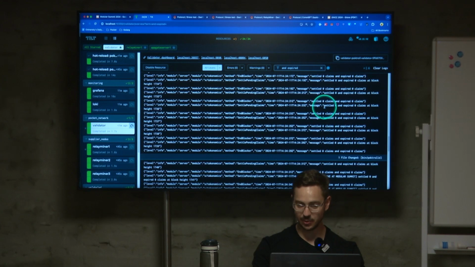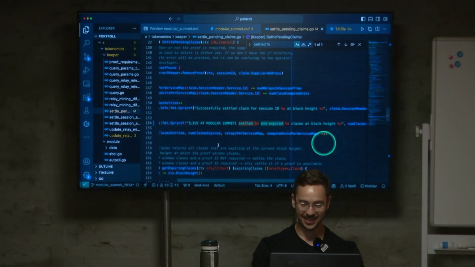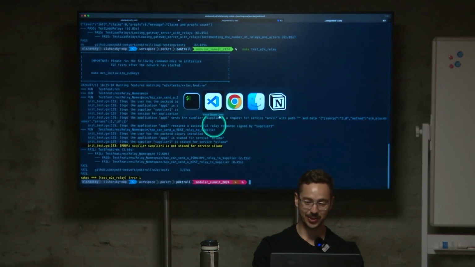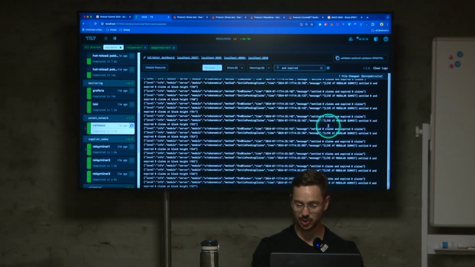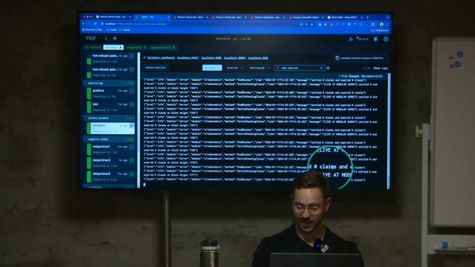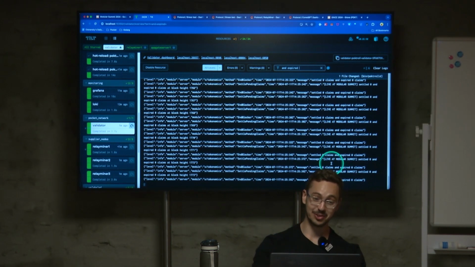Up here, it was the old message, settled and expired claims at a certain block number. Here's the updated message, live in Modular Summit, where we're settling and expiring claims. Since I ran an end-to-end test, the actual claims are going to come in shortly. But the important thing is that this message is updated and I didn't have to do a single thing.